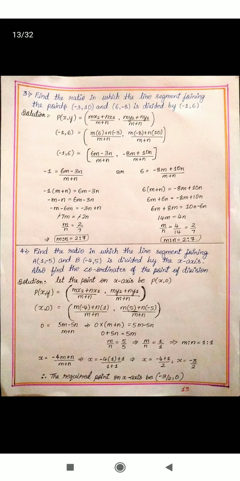So friends, you can pause this video and go through each solution.